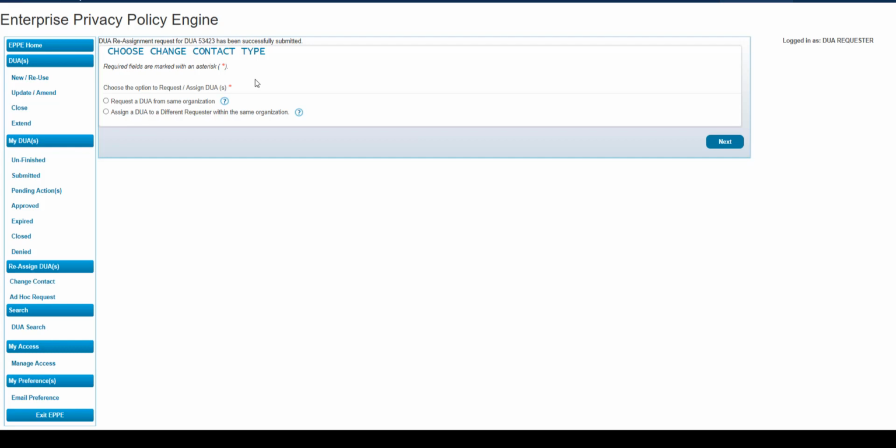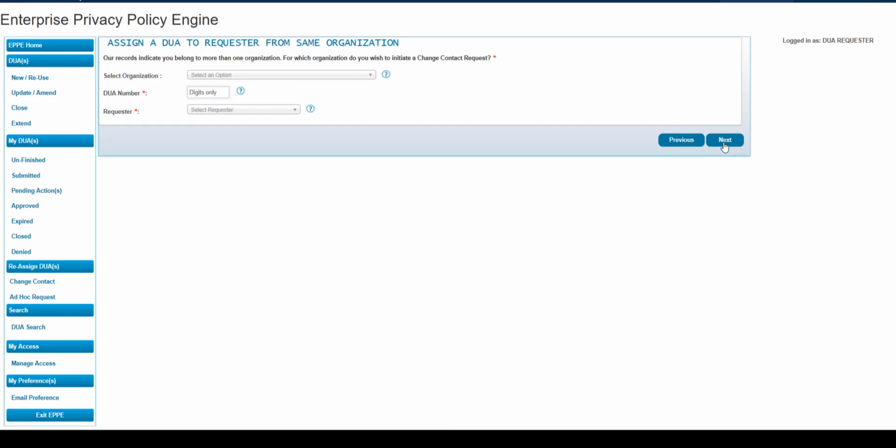Next, let's review assigning a DUA to a different requester within the same organization. Select Assign a DUA to a different requester within the same organization radio button to give ownership of a DUA within the same organization, and then select the Next button in the lower right-hand corner of the screen. Again, your organization will be auto-populated, or you can pick from the drop-down if you belong to multiple organizations.